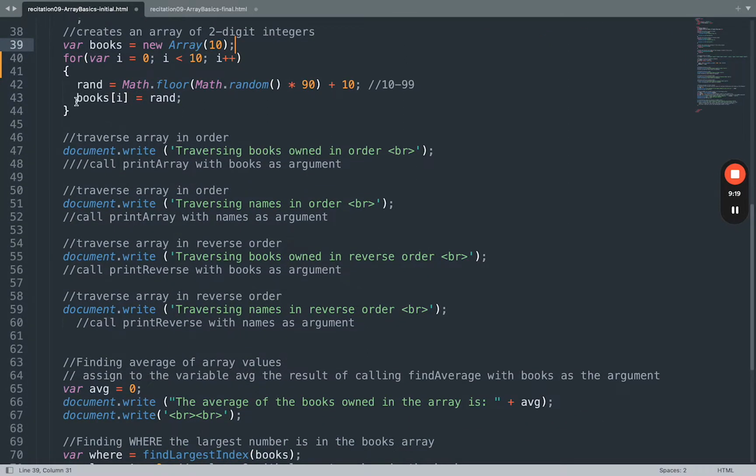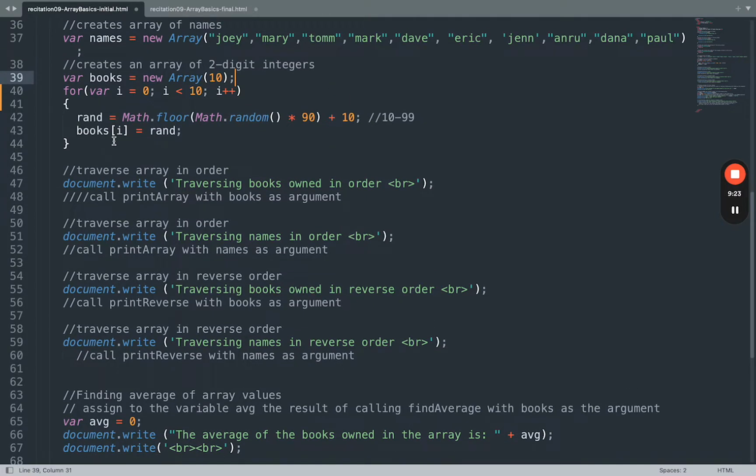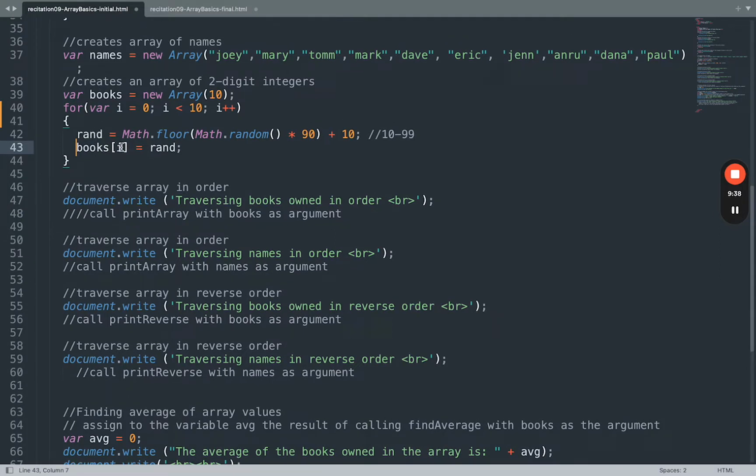And then books[i] is equal to rand. What that's doing is taking the value that you get into rand. You do all this calculation, you put that number in rand. Now, whatever's in rand, you're going to put it into the value of books[i]. That just means the index position i in the books array that you created.